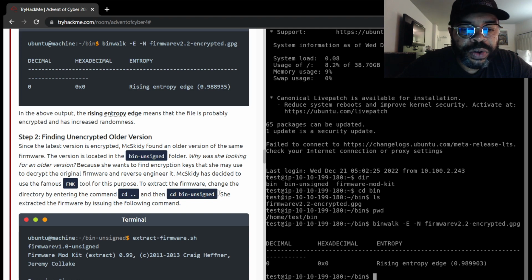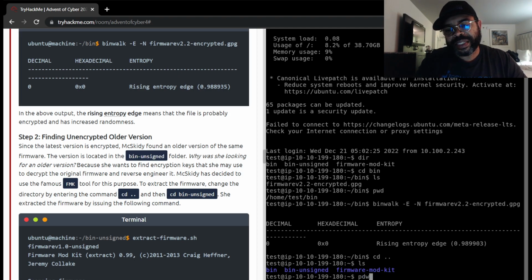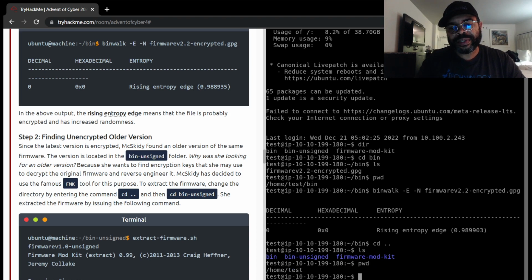To extract the firmware, change the directory by entering cd dot dot. That is going to take us up one folder. Type ls and pwd so we can see where we're at. We just went back up to the test folder. Then type cd bin unsigned. Now we go back into the bin unsigned folder.